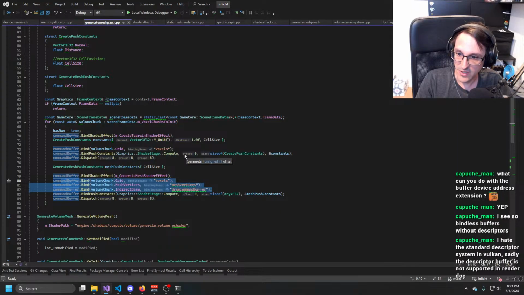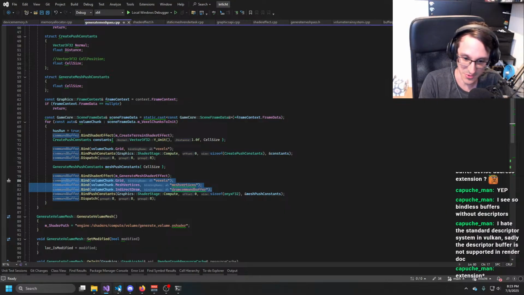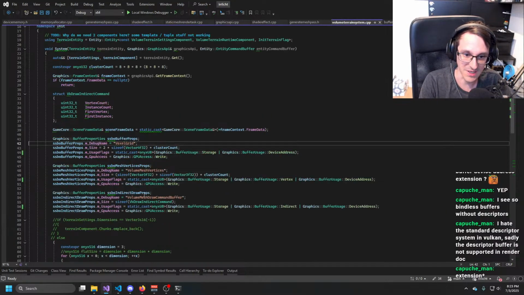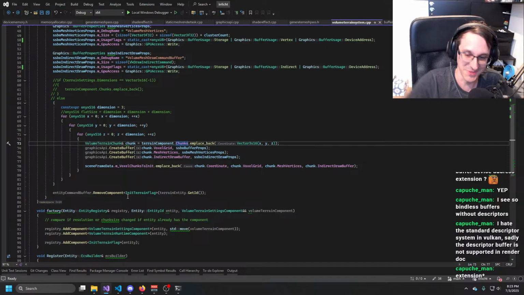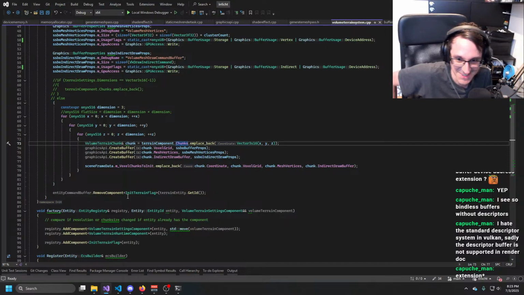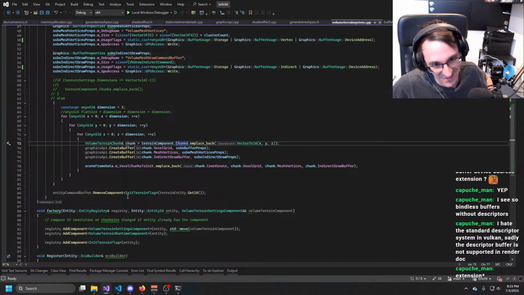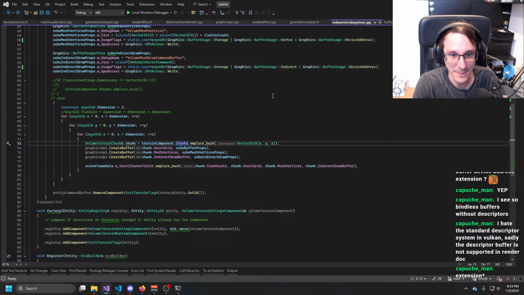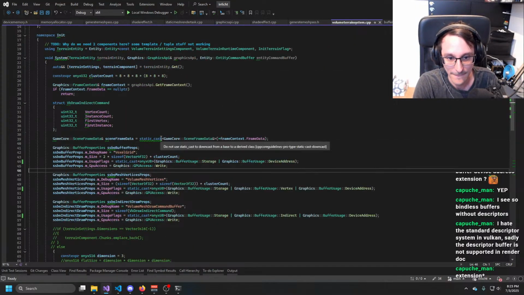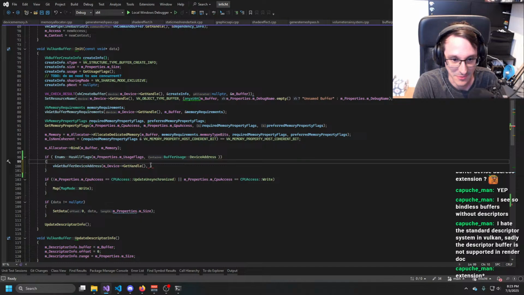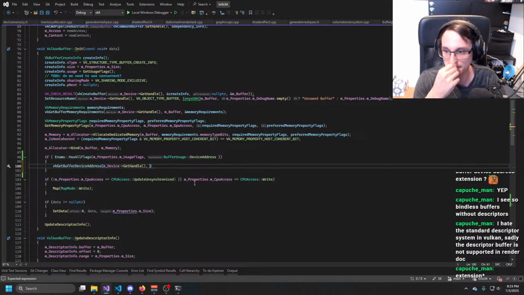The descriptor buffer is not supported in RenderDoc. Well, that would be a problem, but we will find out. Is it not supported by now already? That would be unfortunate, because I still would want to be able to debug in RenderDoc. If you tell me that now, that's a bit of a problem, but well, I guess we will find out if it works or not.